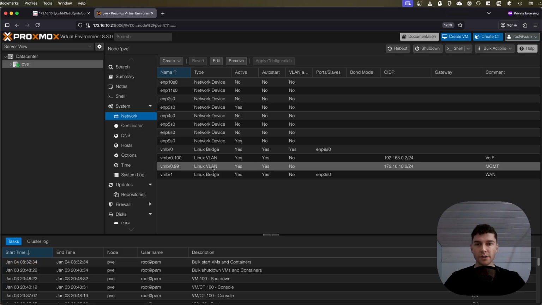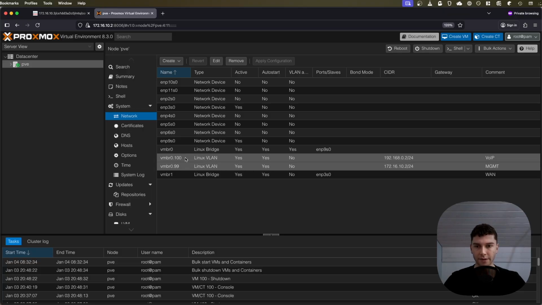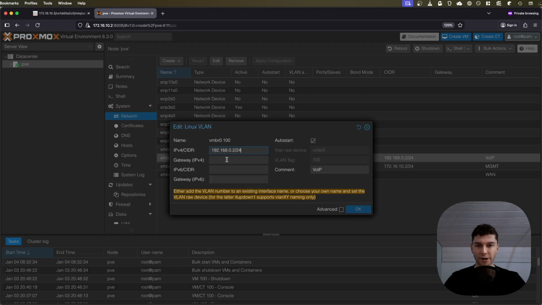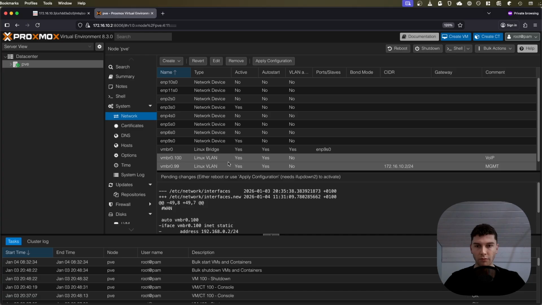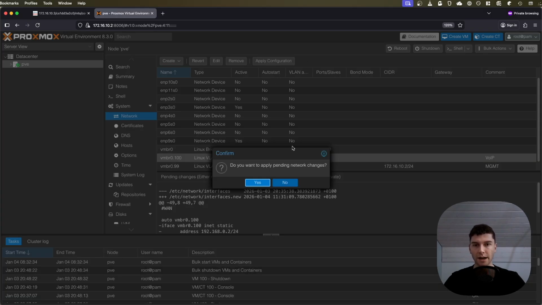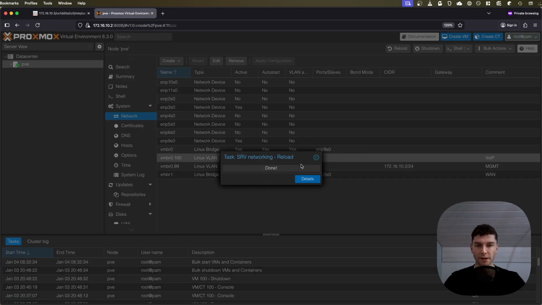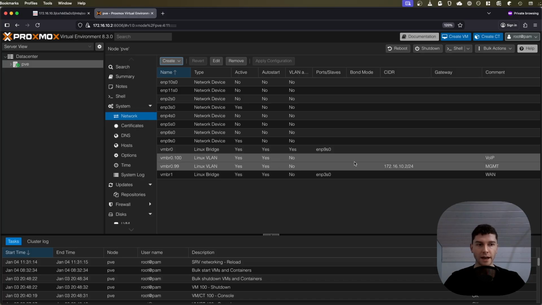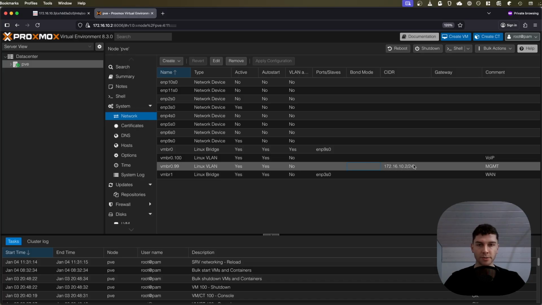Not all of your Linux VLAN interfaces, or whatever you want to call them, need to have an IP address. So for example, I could easily remove this from my voice VLAN and just apply the configuration real quick. Because really, I only need to have an IP address on the management VLAN because that's the one that I'm using to manage it through the GUI.